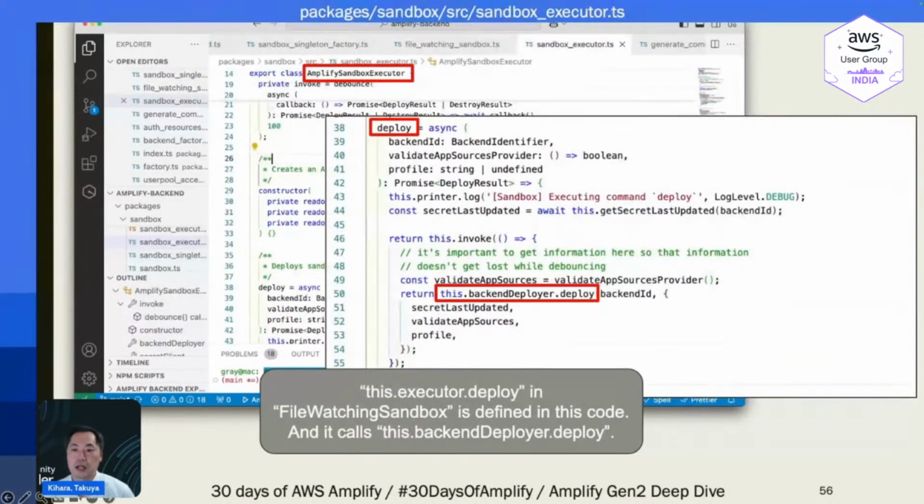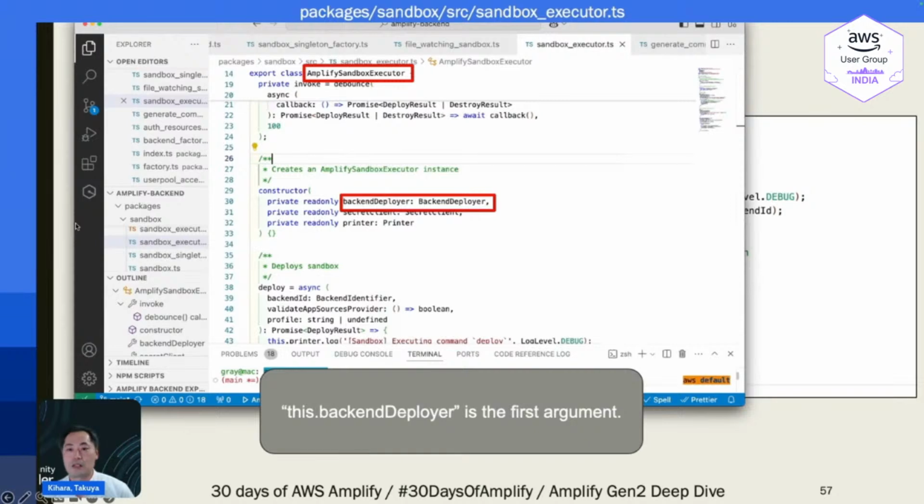Let's take a look inside Amplify sandbox executor. The this.executor.deploy from file watching sandbox we saw earlier is defined here. The deploy method calls this backend deployer.deploy. Oh, backend deployer. Backend deployer is set as the first argument to Amplify Sandbox executor.